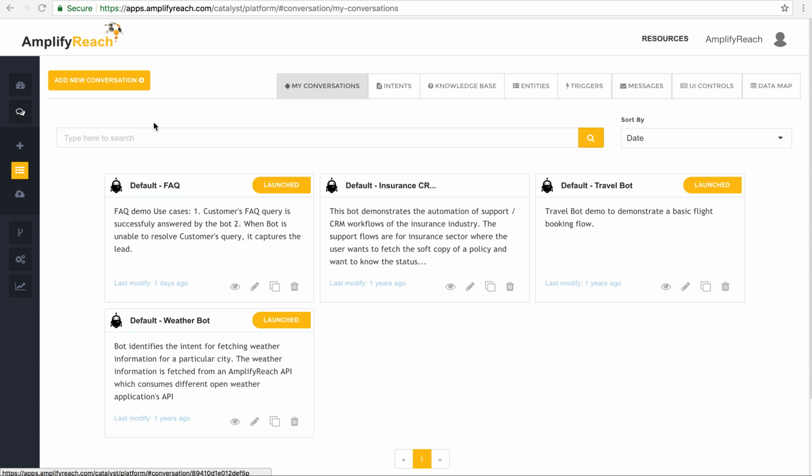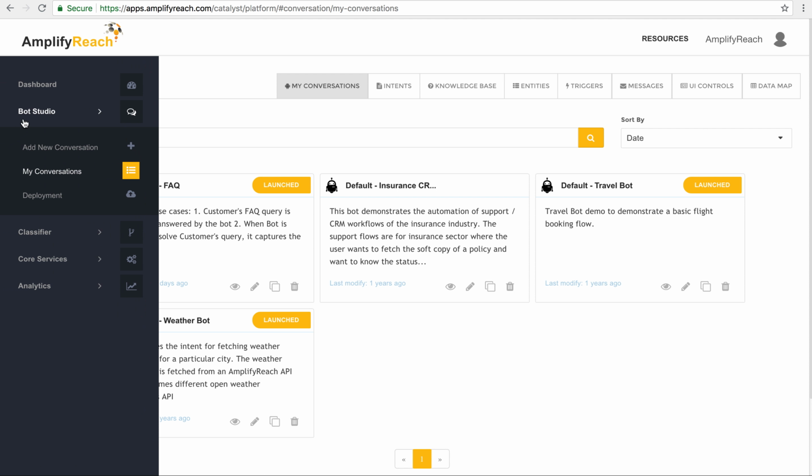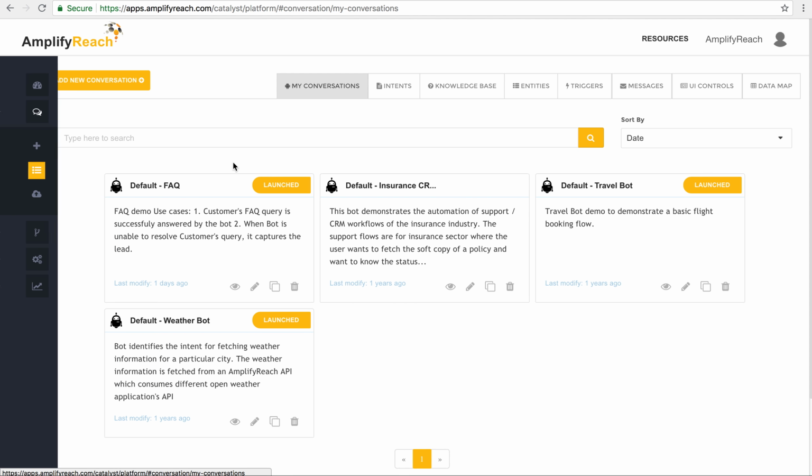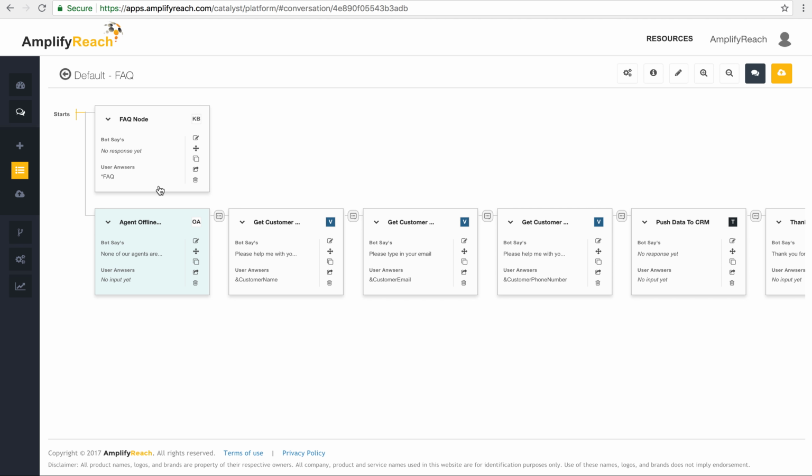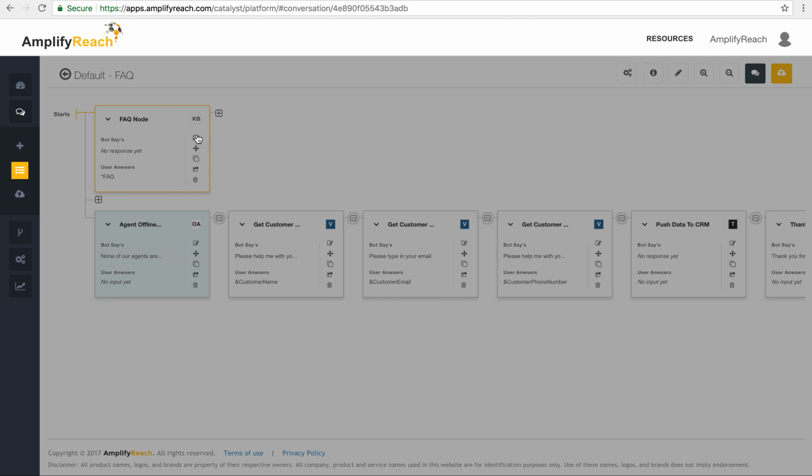Once you're logged in, just go to Bot Studio My Conversations and you'll be able to see all the default conversations that are available within your account. Just click on the default FAQ. Now here you'll be able to see the different nodes that have already been configured for making your FAQ bot available. Now let me quickly edit this particular FAQ node.